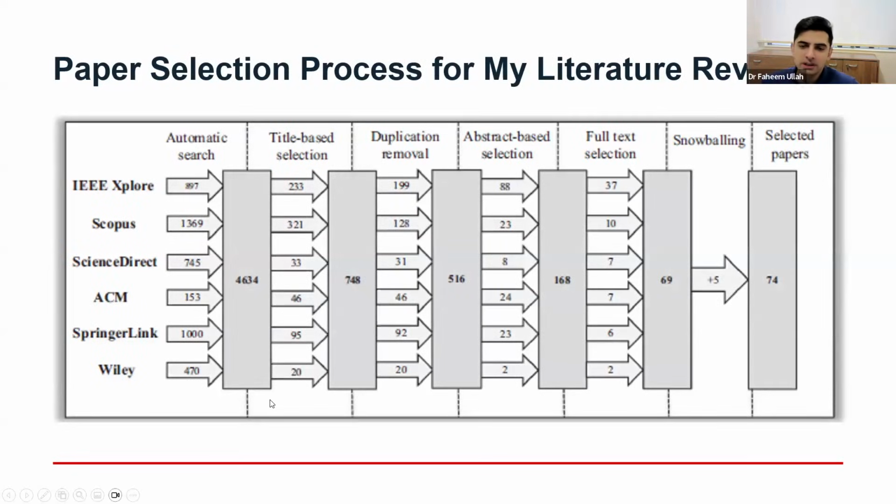Okay, now if you look at this one, this is the case for my literature review. When I ran the search query on these search engines, it returned around 4,600 papers. As I mentioned, I couldn't study that many papers. I was doing my PhD and only had 4 or 5 months to do the literature review and then move towards primary research. So I initially did title-based selection. Without reading anything about the paper, I only looked at the title, and based on that I determined whether it was relevant to my literature review or not.